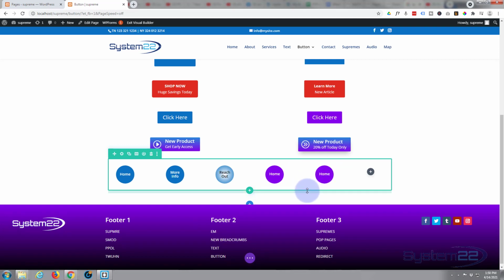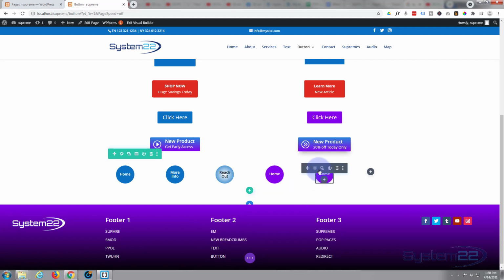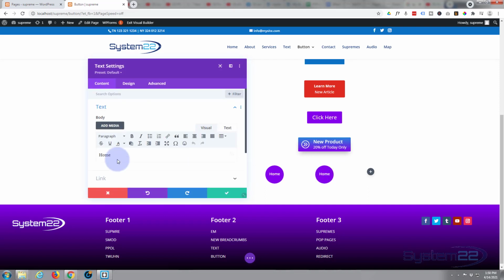So we've done most of the hard work there already. So let's go into this one and we'll change that text. So let's say more. And I'm going to do a single space, which is Shift and Enter. Info. And there it is right there. As you can see, we've got 2 lines.